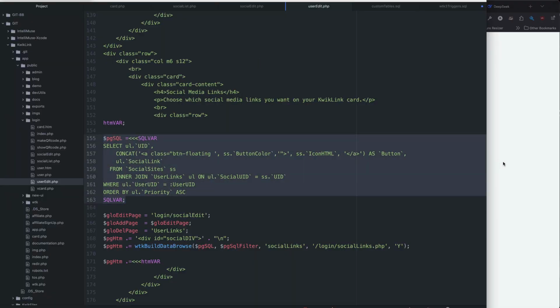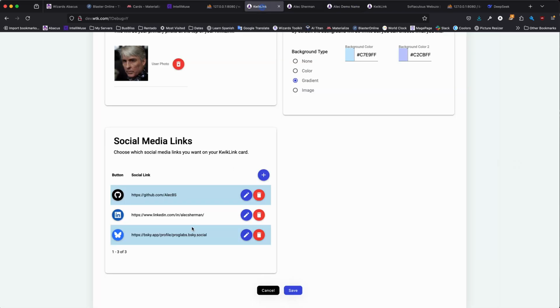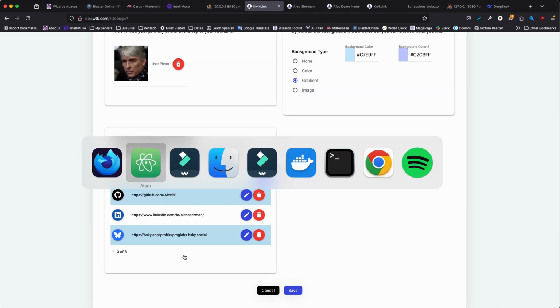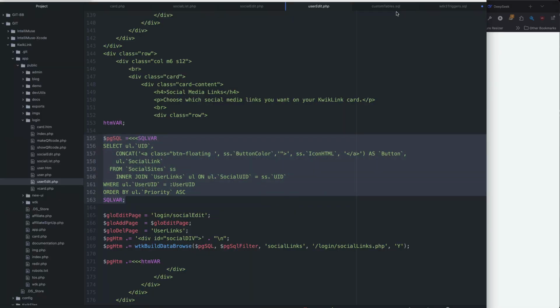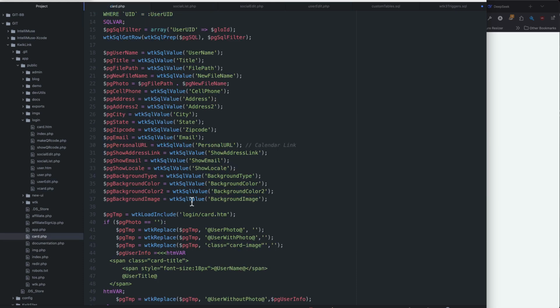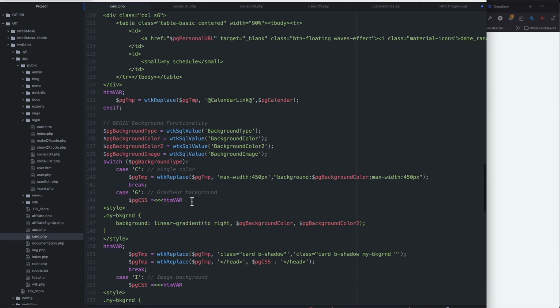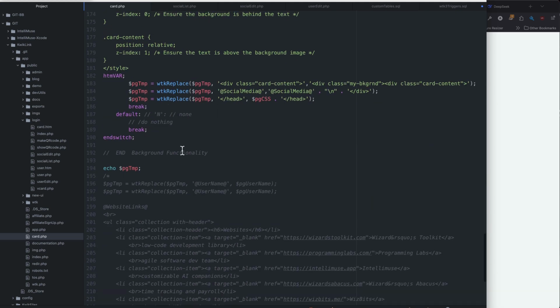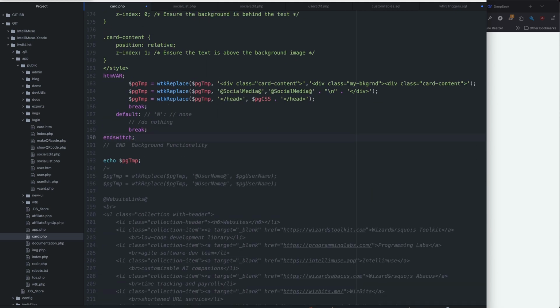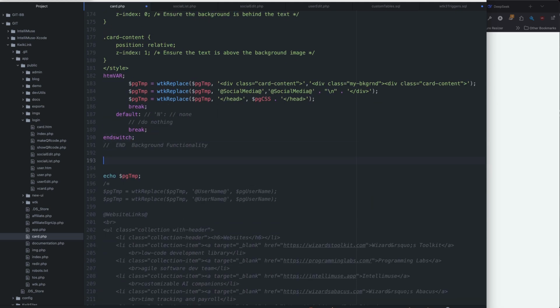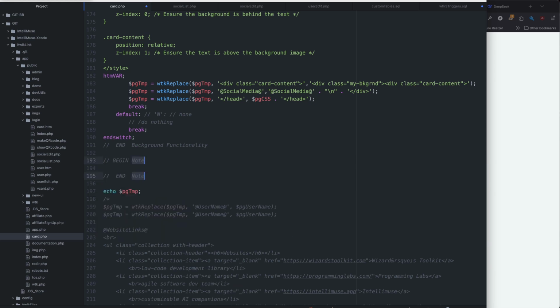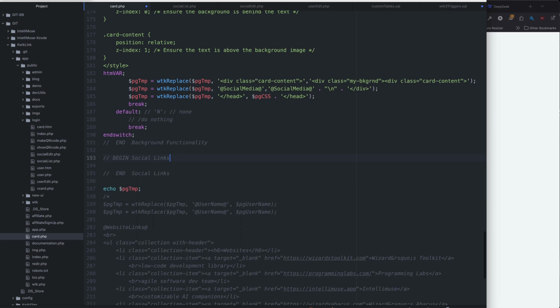Alright, this is the SQL that makes this right here. So I'm going to start with that. I'm going to copy that to the bottom of the card.php. So I'm just going to go to the bottom. Social links.